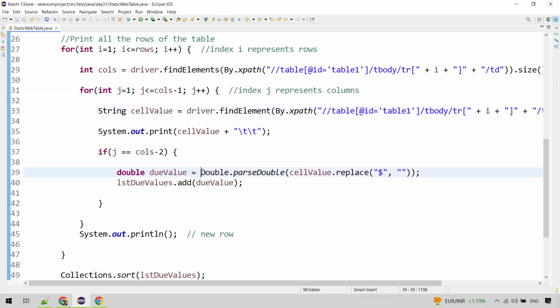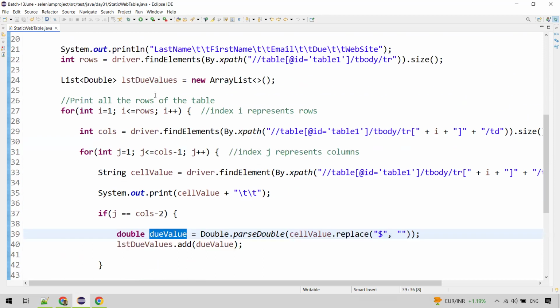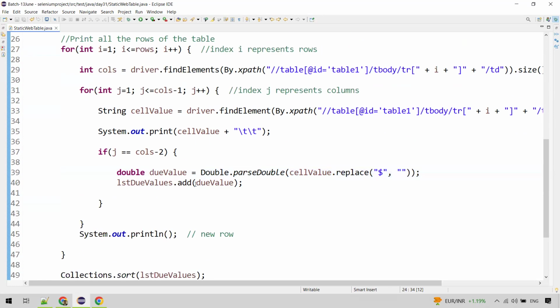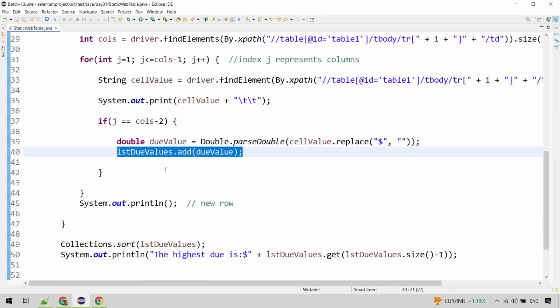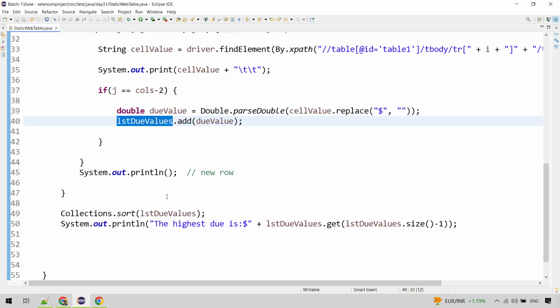So we wanted to convert it into double, so that the value looks the same when you look at it, but is of a numeric type instead of string. We converted it using Double.parseDouble and captured it into a new value, and we are adding this to a list of double values. Why are we doing this? We wanted to sort this, and in order to sort it, we need a list. So we are preparing a list here.